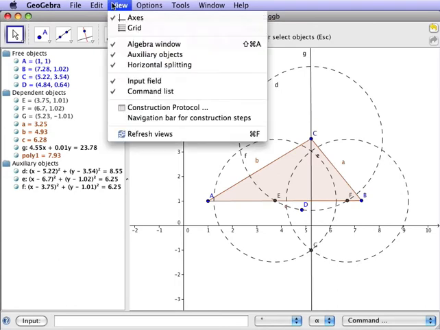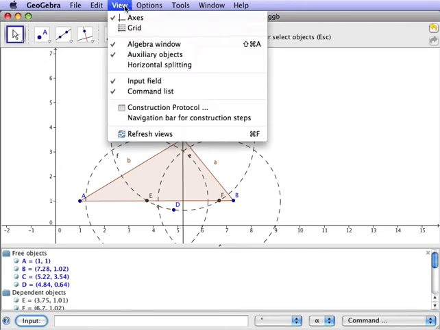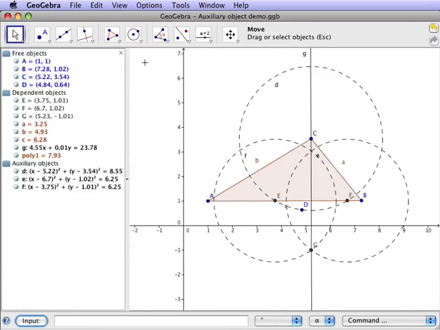The next item we have is horizontal splitting, and that too is a switch. All it does is split the total window into a horizontal split, top and bottom, instead of left and right sides. It is not used very often, but it's there for those times when it would be a better display. Again, we can pull it right back to the default setting.